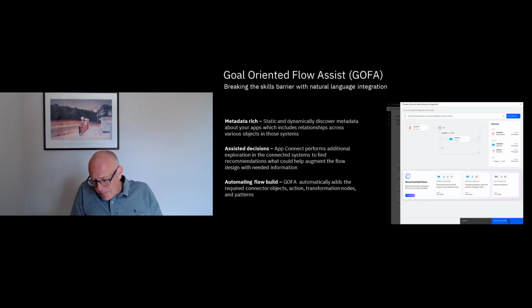Stepping back slightly and going back to that point of view around how can we address the skills barrier? We talked a lot about how Designer does that, and we talked about how we reduce the skills required to build and manage and expose APIs. But we want to go beyond that.